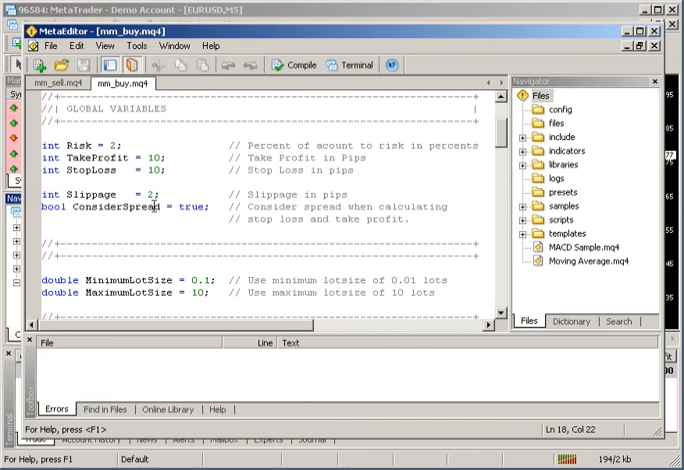Consider spread. This variable is a very useful one because when you're placing orders the old-fashioned way in Metatrader, you set your take profit at 10 pips. Well, guess what? You actually get 8 pips if you have a 2-pip spread. If you consider spreads here, your take profit will be at 12 pips minus spread. That's 10 pips. So it's actually what you set here. That's the actual value that's going to be taken into account once the order is profitable, of course.